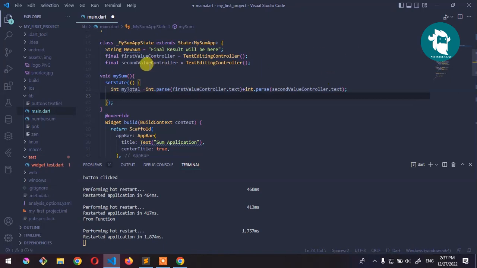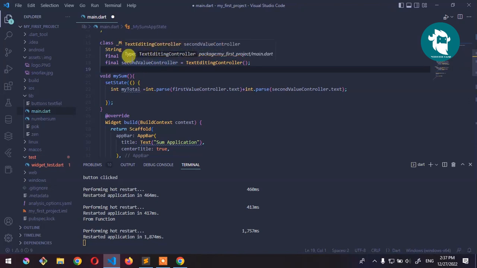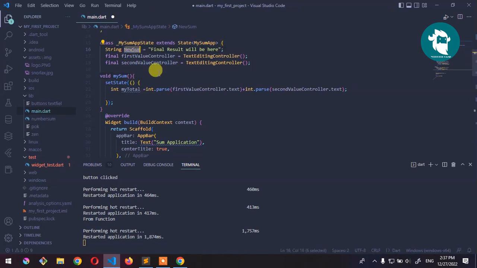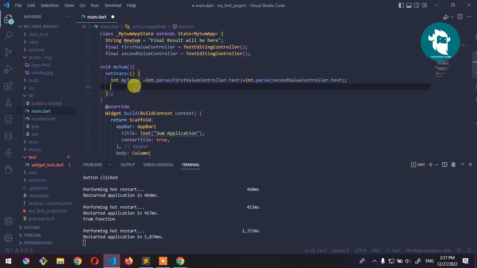Let's define new sum, right? New variable. So we don't need to define a new variable. So just call this one new sum, which is equal to my total. So logically this will be working, right?